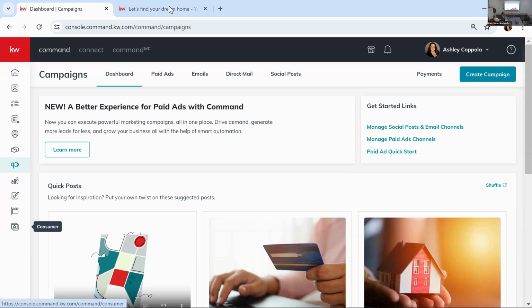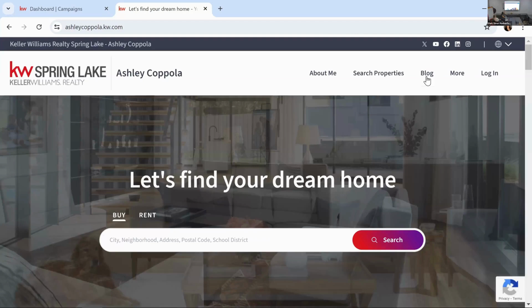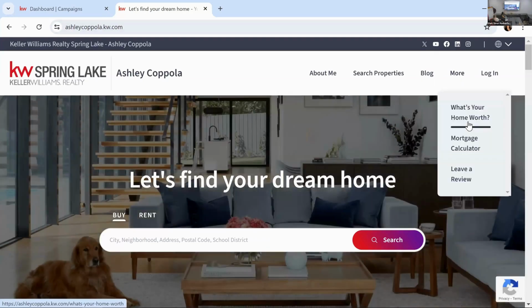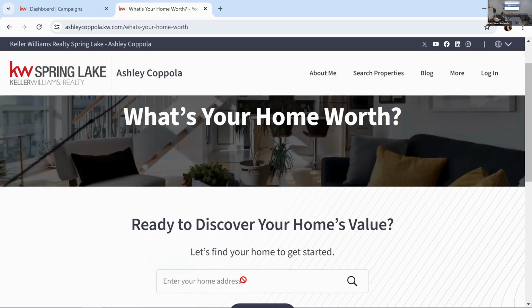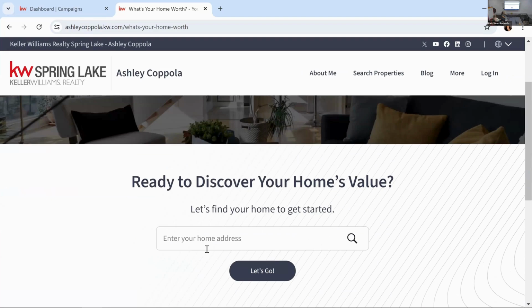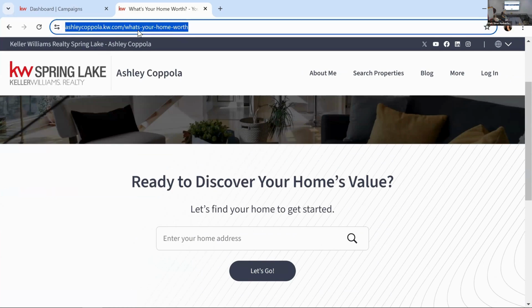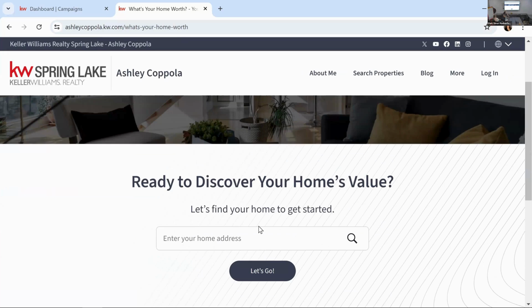Once you have the new website, you can turn on the What's Your Home Value widget, which I absolutely love because it gives you an actual range. I've made a page on my website. It's got its own URL. This is the destination that people are going to reach, but just so you can see what it does.